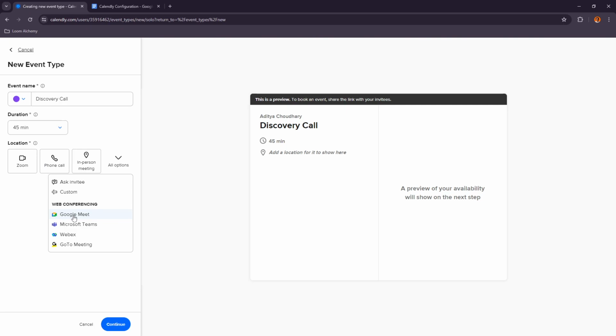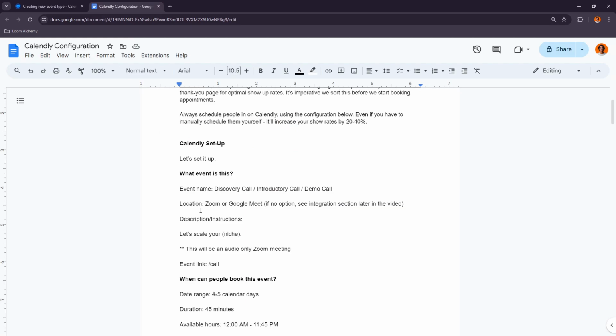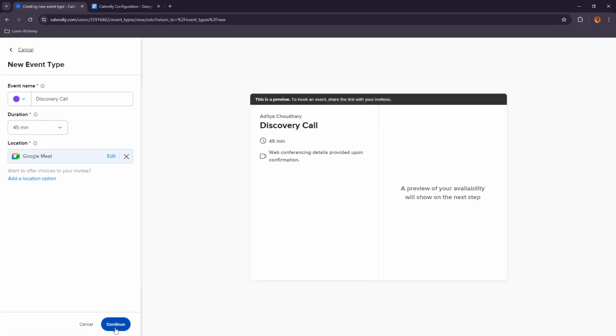Otherwise, just select Google Meet here. In case you don't find Google Meet here, just choose anything for now, add custom or any such thing, but for now let's just select Google Meet. Again, if you see no option, we'll tell you how to integrate these later in the video. Now that is basically done, we'll continue.